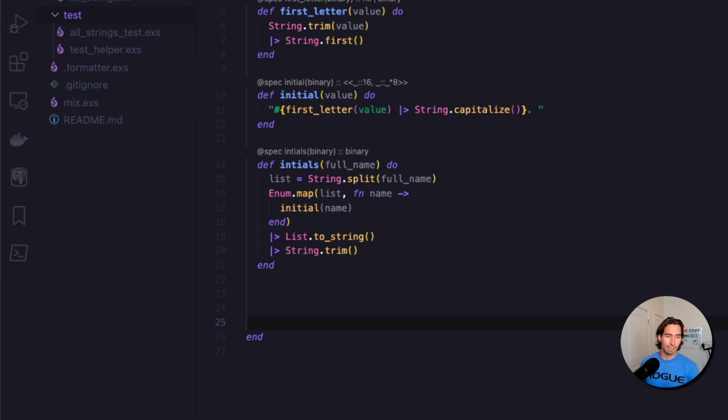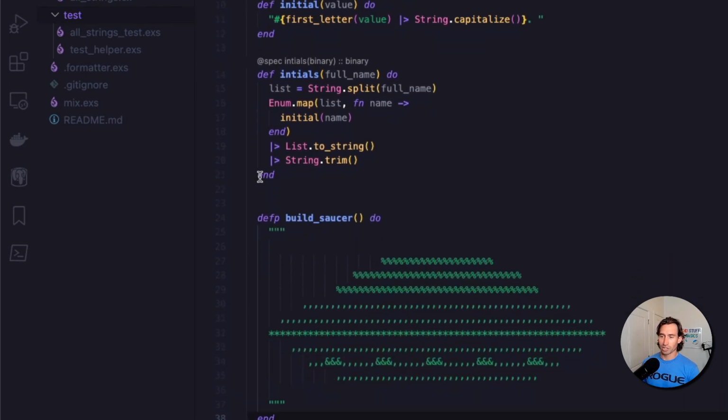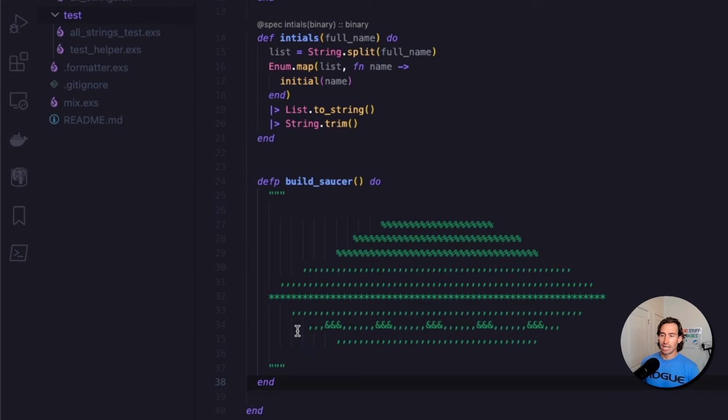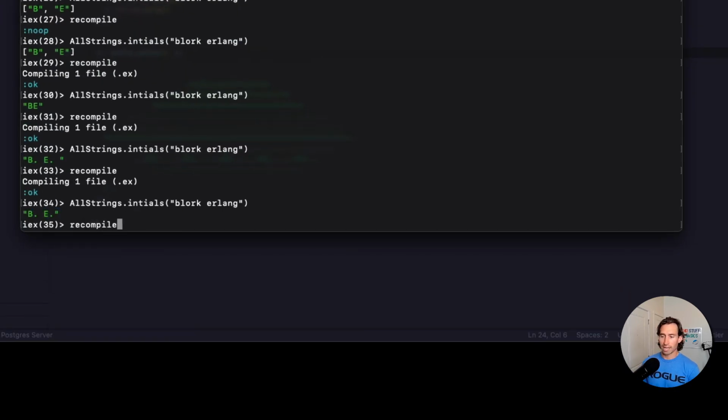So I'm going to just copy and paste a function over and tab. And there we go. I have a private function called build saucer. And as you can see, I used the triple double quotes, so I didn't have to make a bunch of different strings. And there's our flying saucer. And if I just make it unprivate for now and save it, let's go back to our terminal and recompile.